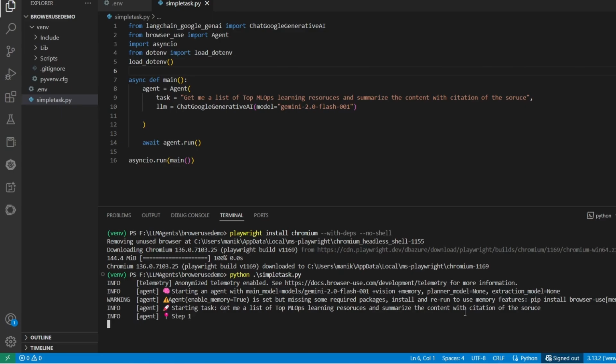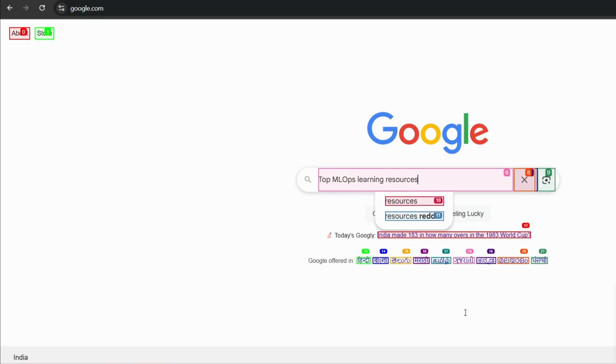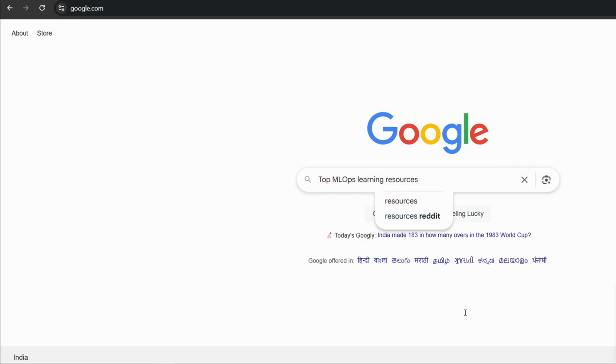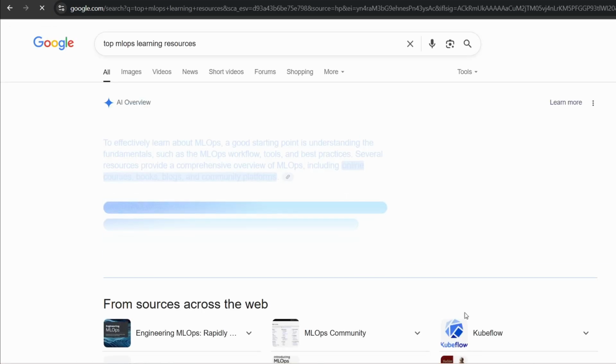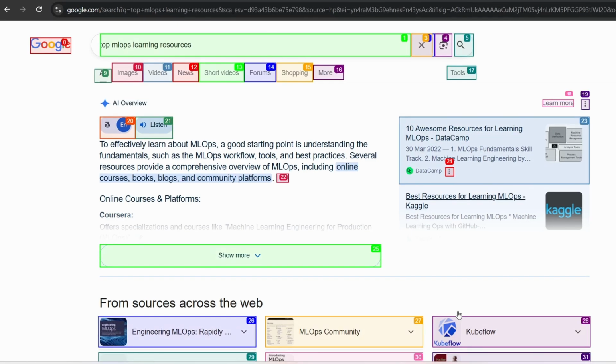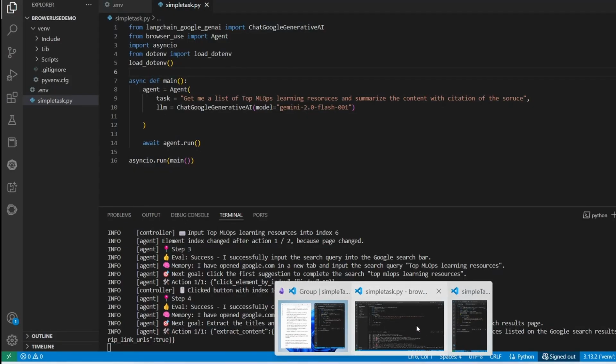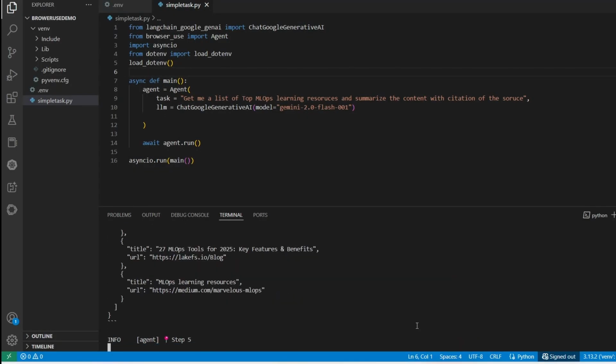See, it popped up a browser window and it is trying to interact with the browser. And if you see it, it is trying to do the task with a simple ML prompt. You don't have to write any custom scripts. You just have to define your task in plain text and see how it is doing. Wow.